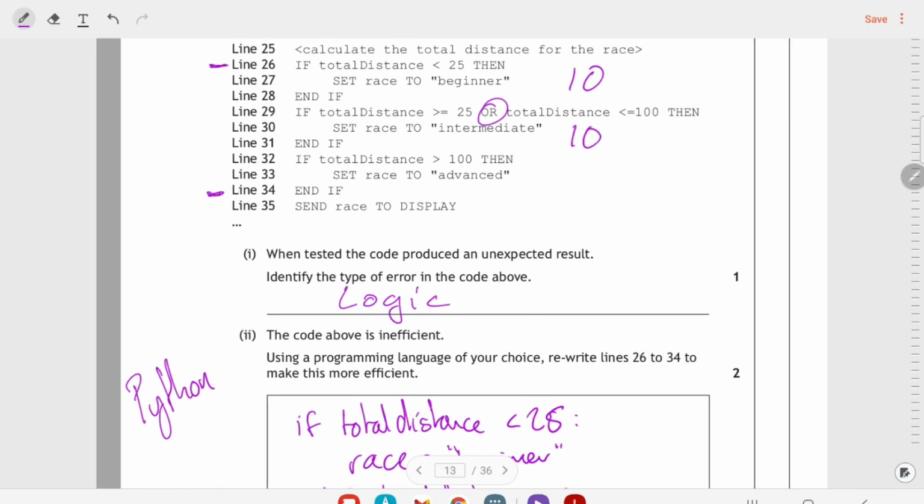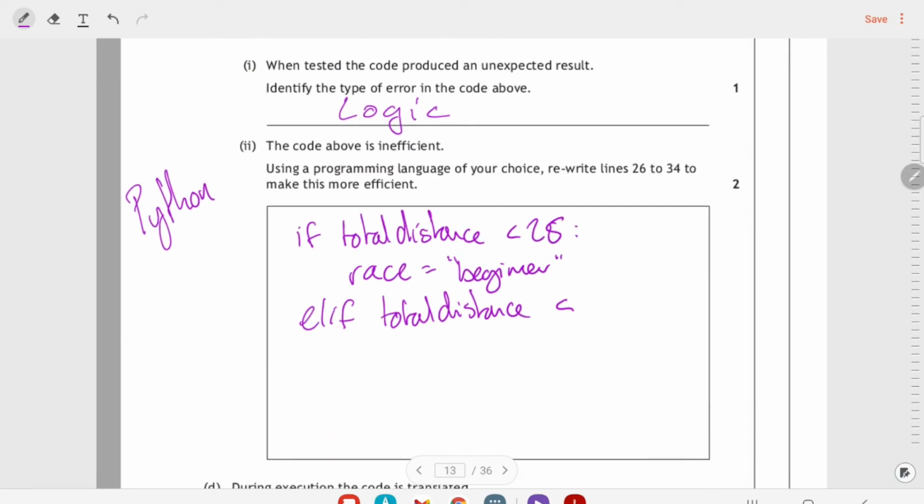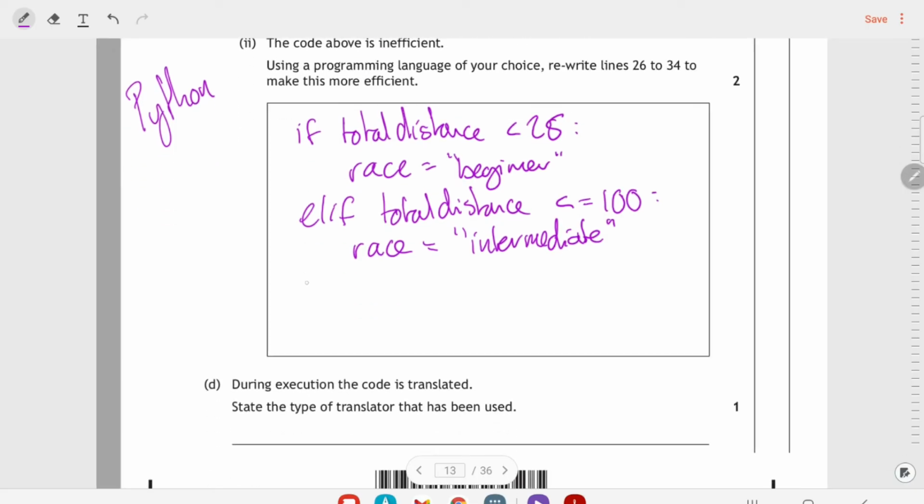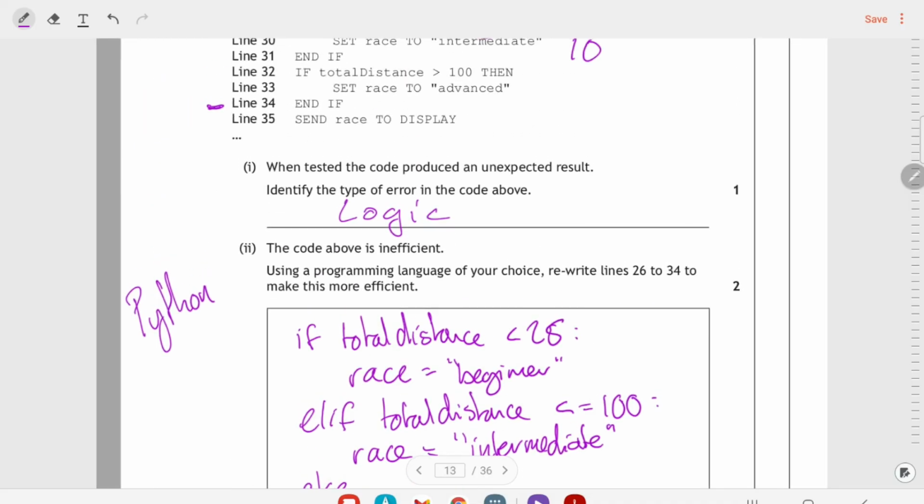is less than or equal to 100. Race equals intermediate. And then I don't need a condition for the last one, because if it's not less than 25 and it's not less than or equal to 100, then it must be greater than 100. So I don't need the condition again. Else the race equals, okay, what it is, advanced.